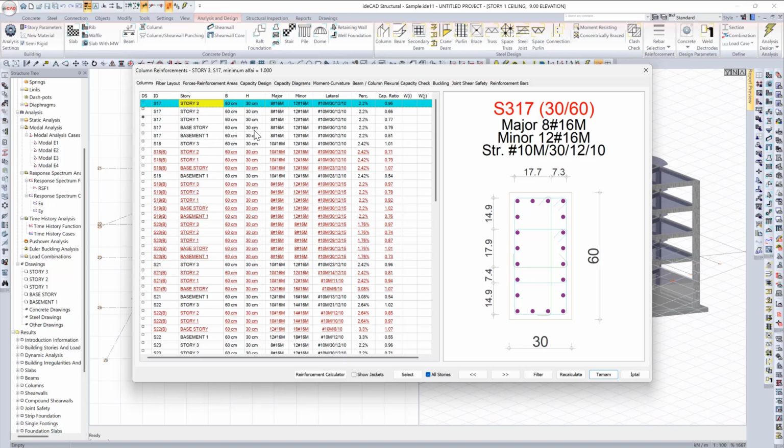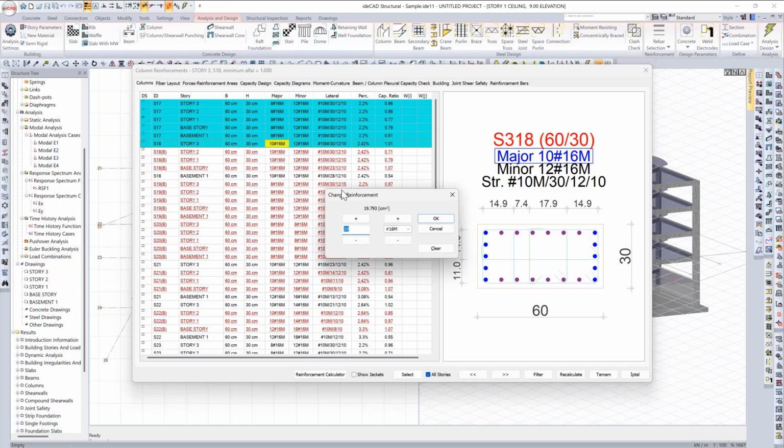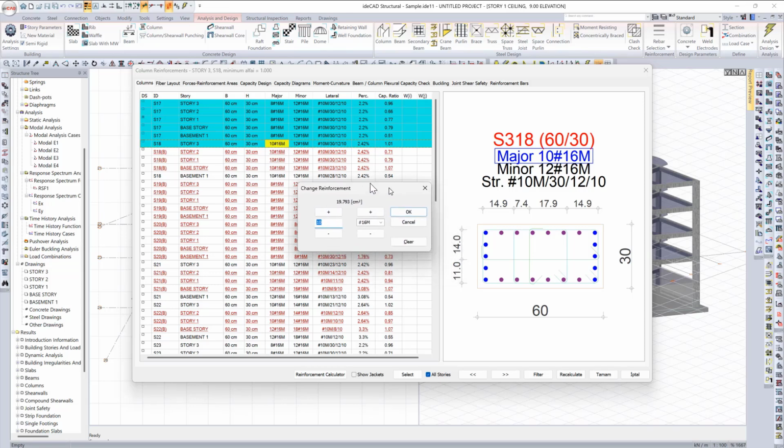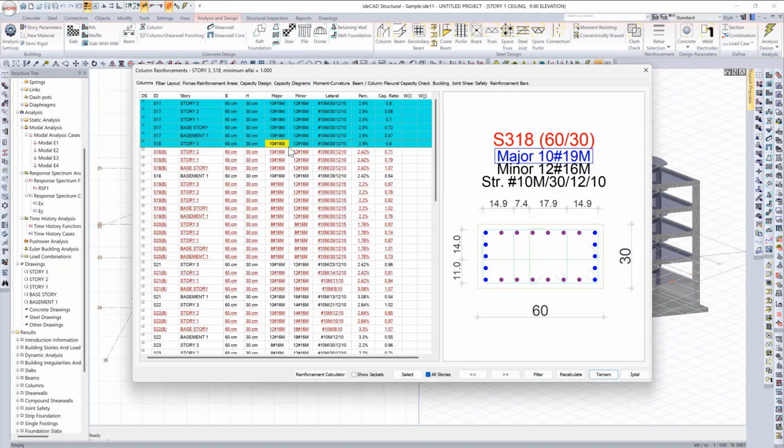You can also make changes using multi-selection. To do that, hold down the Shift key on your keyboard, then click the first and last rows you want to select. This selects all rows in between. Once multiple rows are selected, you can apply the same changes to all of them using the Change Reinforcements mechanism while still holding Shift. This allows you to efficiently update reinforcements for several columns at once.